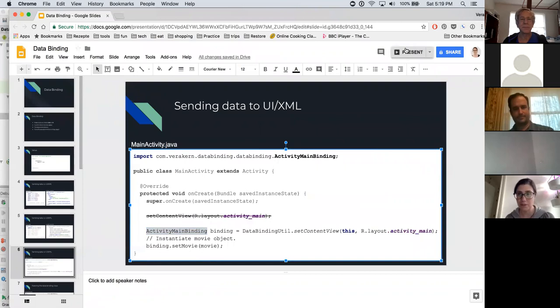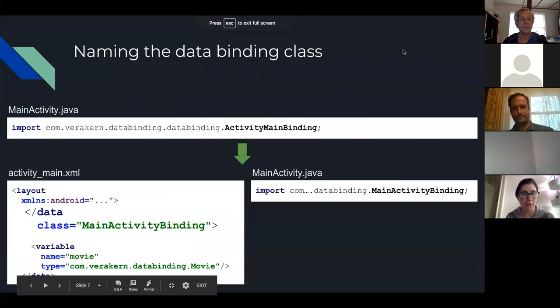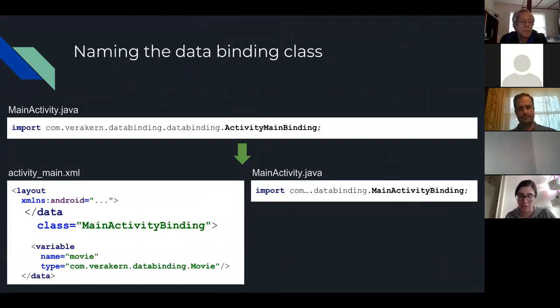One thing that this does: a lot of activity layouts are called activity_main, for example, so that in the resource folder you would see them all bundled together. That's what developers like to do. But the activities are usually called MainActivity. What data binding does to create the name of the binding is take the name of the layout, put it into camel case, strip the underscores, and attach Binding at the end. So the binding is called ActivityMainBinding.